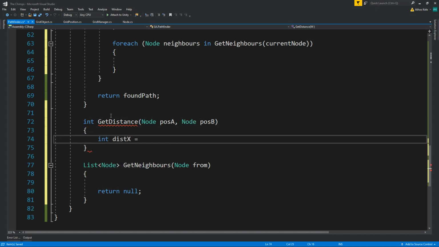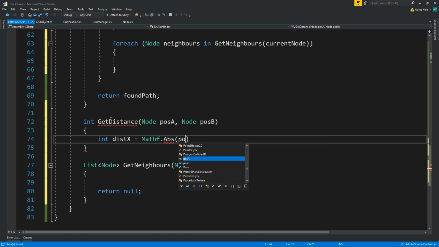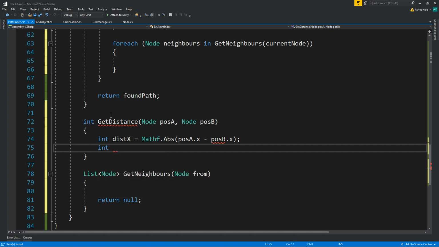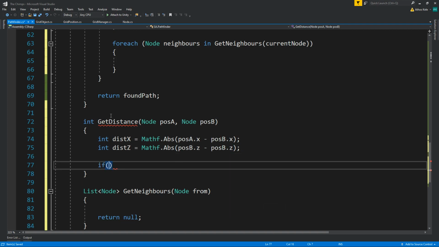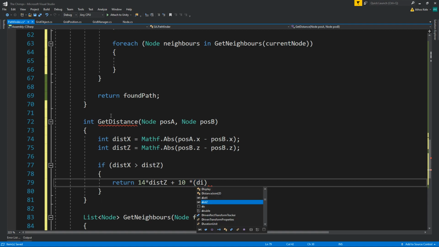and then we have distance x, which will be mathf.abs of position A dot x minus position B dot x, and then distance z will be mathf.abs position A dot z minus position B dot z. Okay, now in the case that distance x is higher than distance z, then the return value should be calculated based on the z, distance z plus 10. It's just creating a score, so don't worry if you don't understand this.